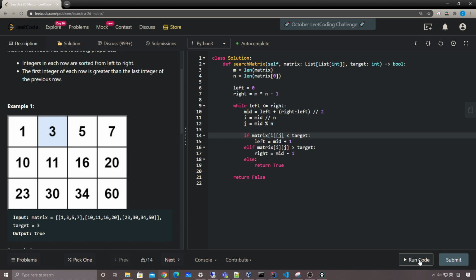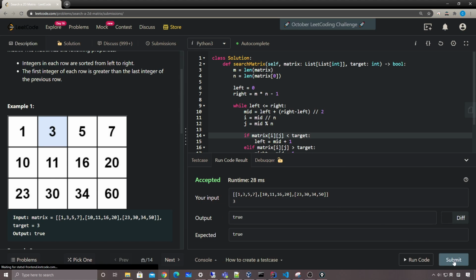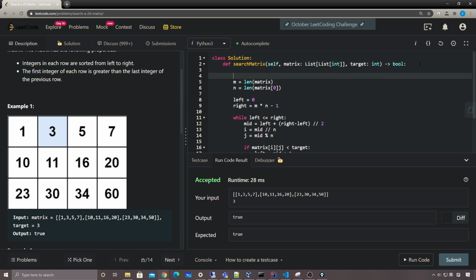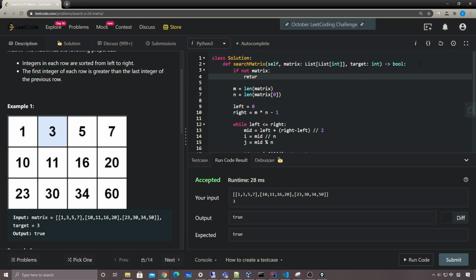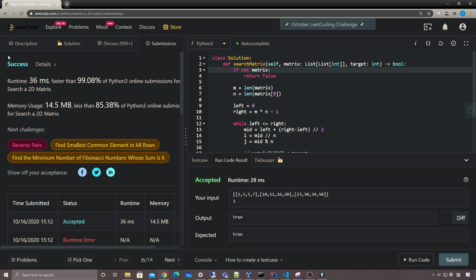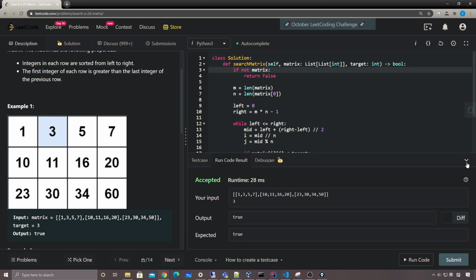So I think that's it. Let's submit. Oh, of course, if not matrix, if there's no matrix, we simply return false. Cool, it's accepted. Pretty straightforward.